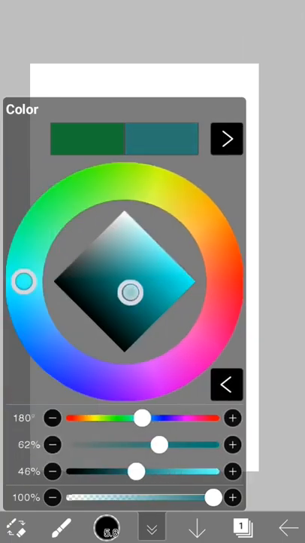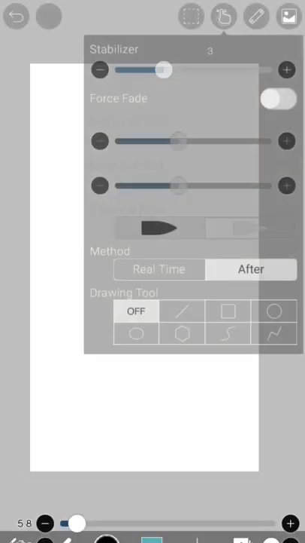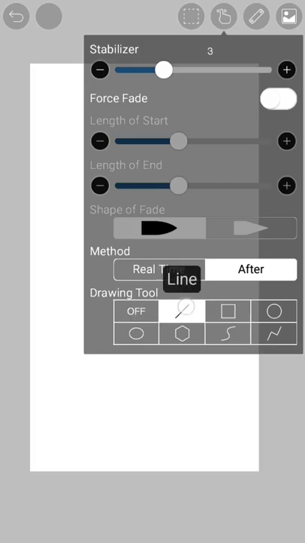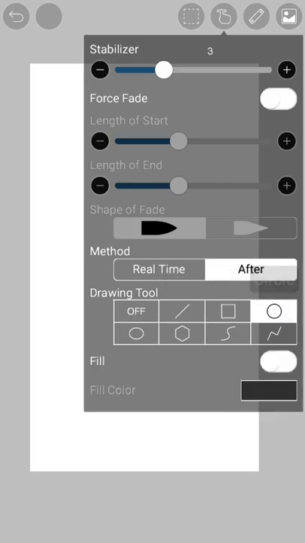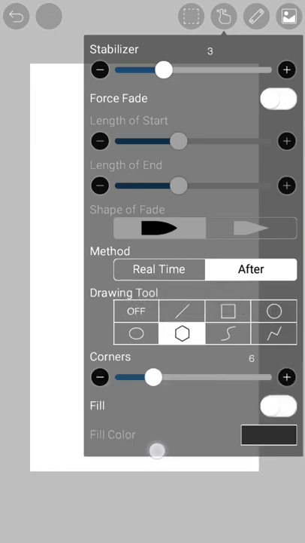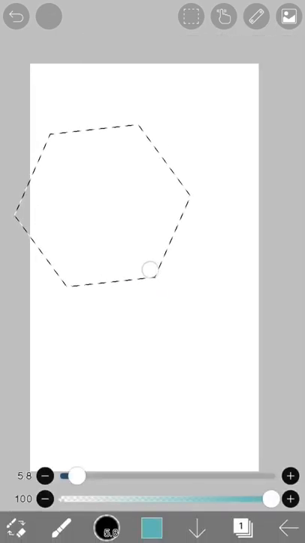On to the next new feature. So you can find this new feature in the stability tab. And down here you can see we have drawing tools. For a while it was just a square and the straight line, but now we have circles and polygons that you can change the sides of, and that's pretty cool.